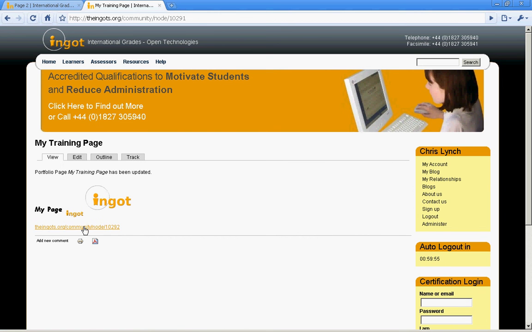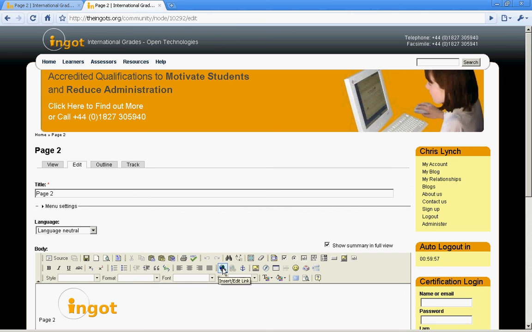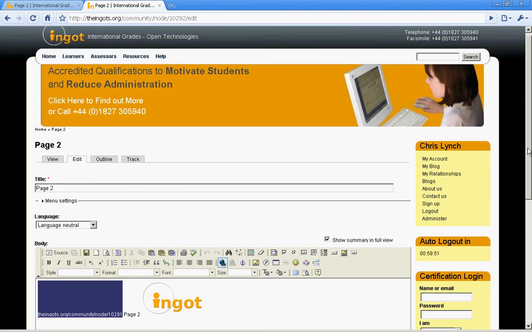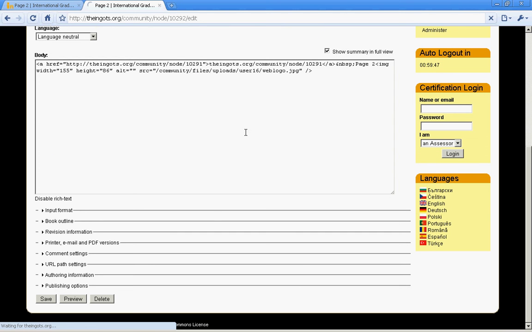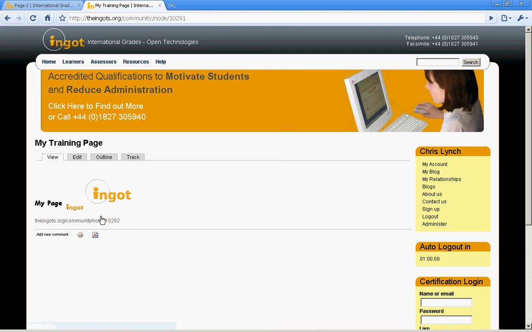So now this is my page, my link's here. If I click on this link, it'll take me to the other page that I saved. So let's edit this page and put a link back to the other one. Once again, insert a link, copy the link in, click OK, and then save. There's my link, and it brings up the other page.